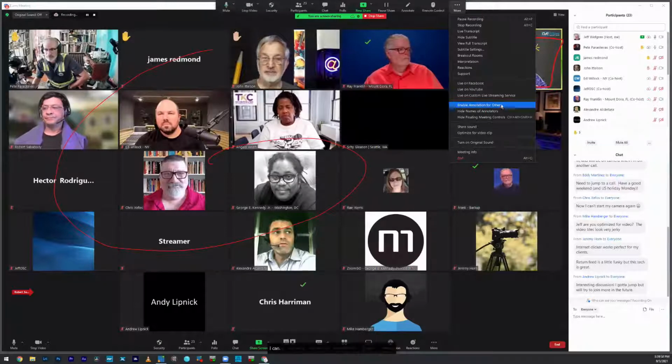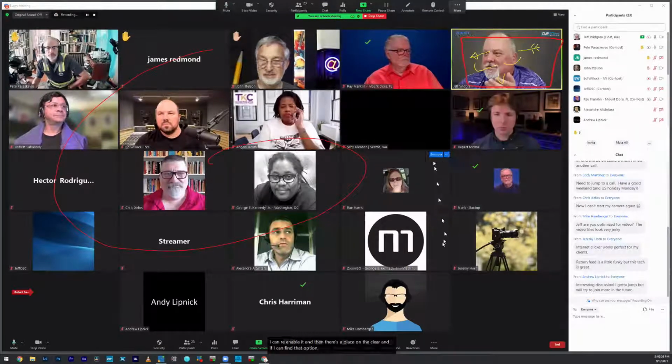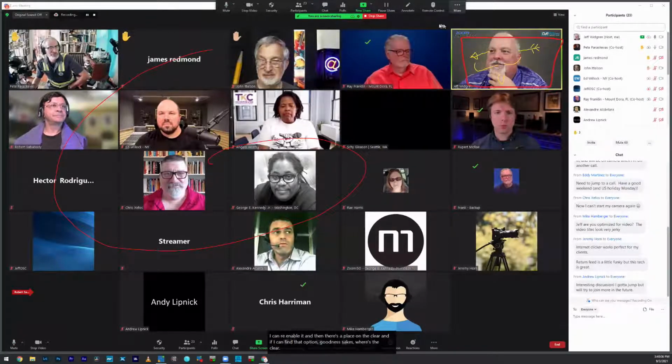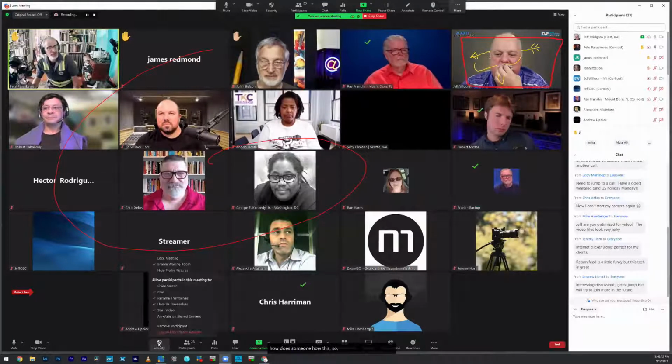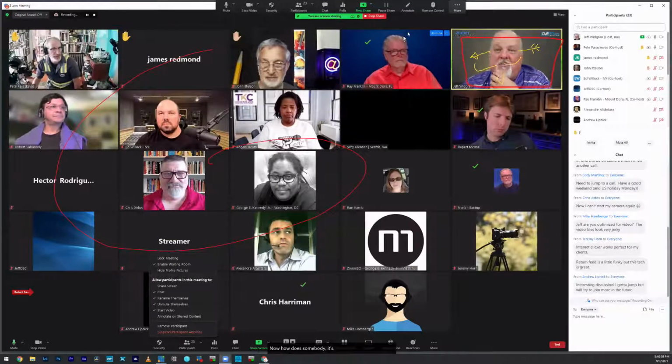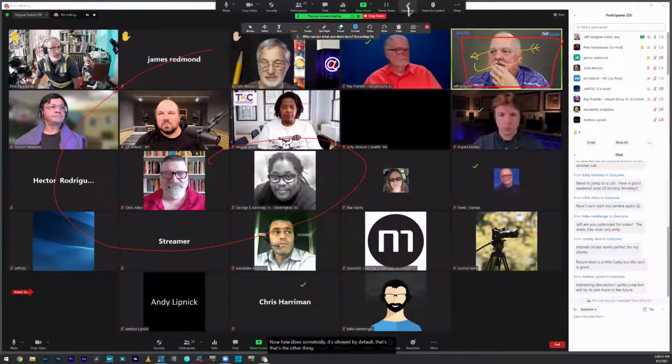I can re-enable it, and then there's a place I'm supposed to be able to clear it if I can find that option. Oh goodness sakes, where is the clear? So you as a person sharing can allow annotation. Now, how does someone? It's allowed by default. That's the other thing, it's allowed by default.